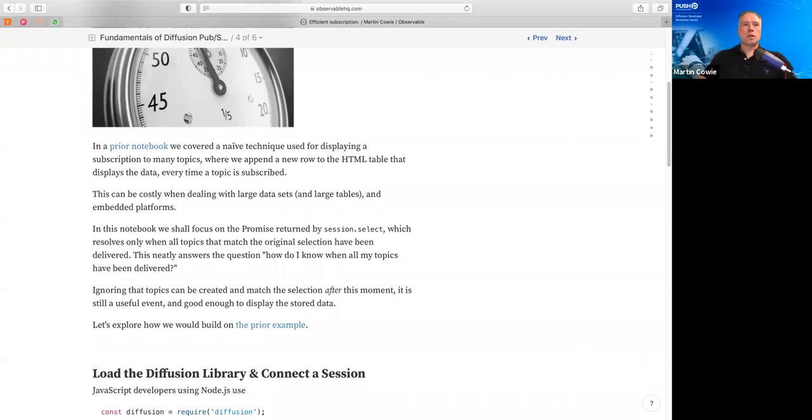So what we're going to do in this notebook is tackle the issue raised in the prior notebook, which is often phrased as how do I know when I have all my topics, which is not easy to answer because it depends on the volatility of the topics that you're subscribing to, but this explores a reasonable and pragmatic solution to that.